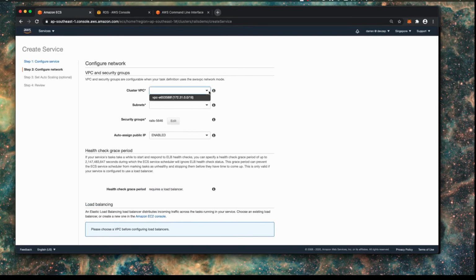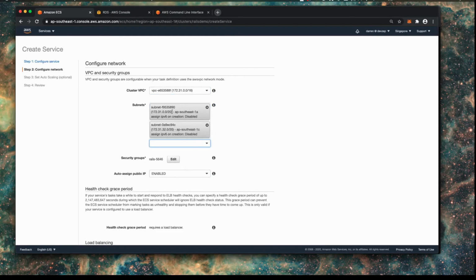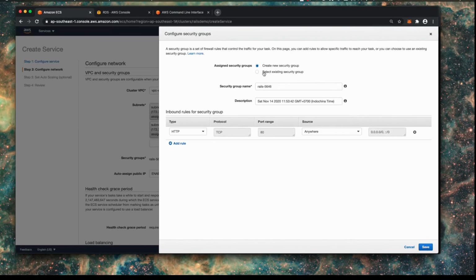and scroll up. For the VPC, I'm going to just create the default one. I'm going to use a couple of subnets. And then security groups is interesting because you can see here that it creates a security group for us, and that's fine.